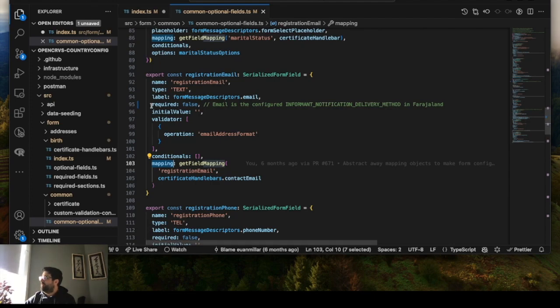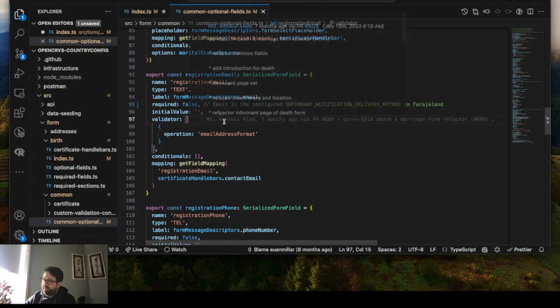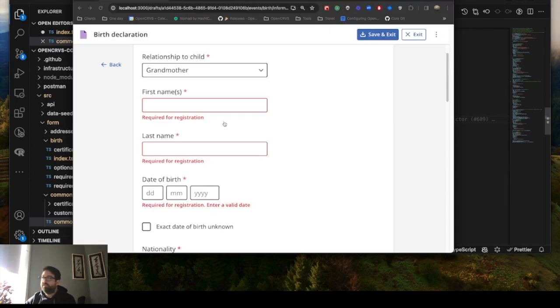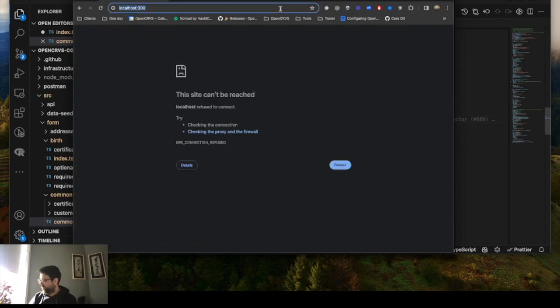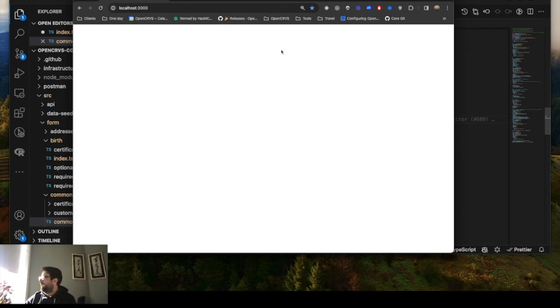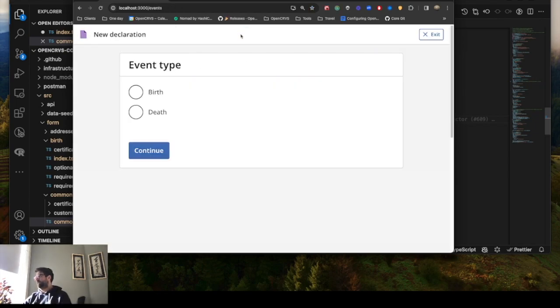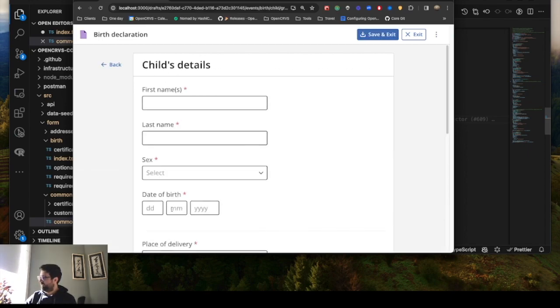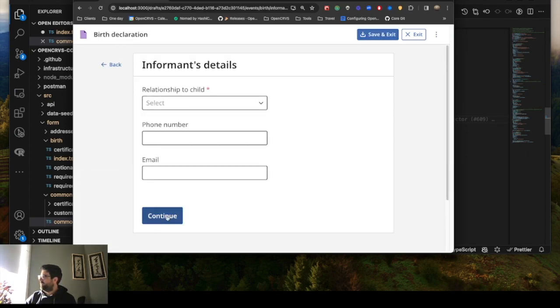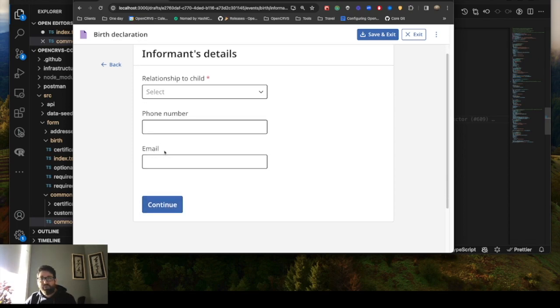So you can see I've just made a change here. I've made email not required. I've saved the file, and if I refresh the page and I go back to the informant details page, you'll now notice that field is no longer required. So these are examples of the kinds of changes you can make if you want to make one of these fields mandatory or not.